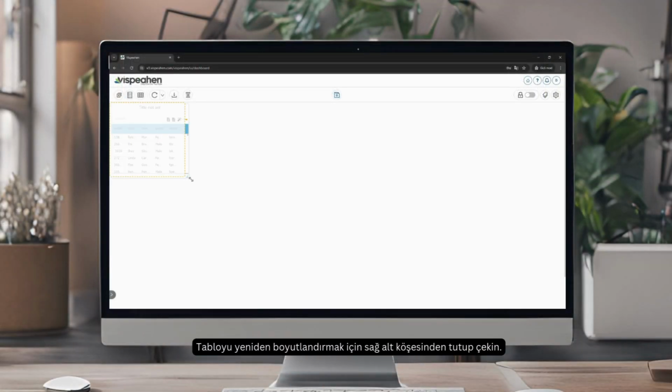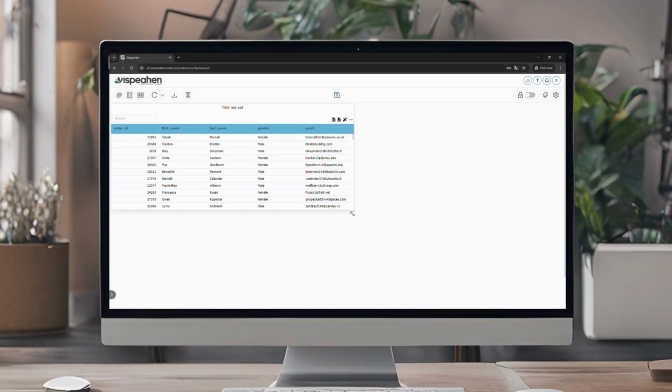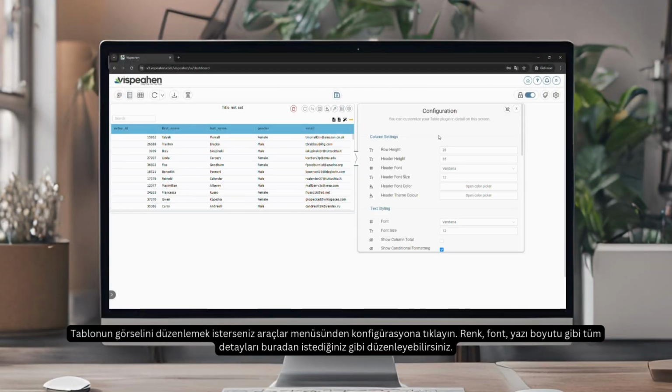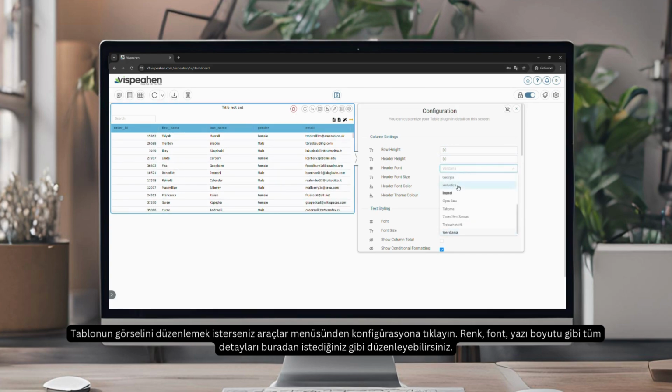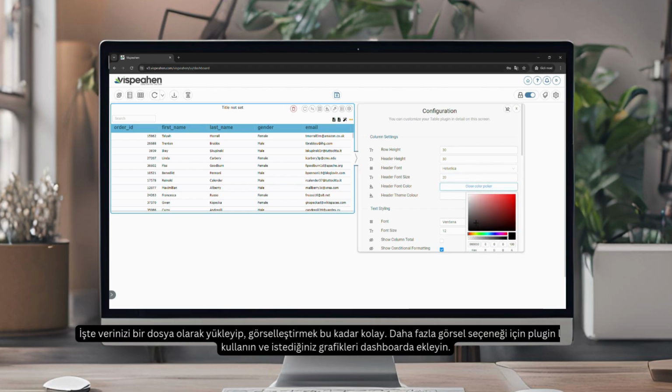Hold and pull the table by its bottom right corner to resize it. Click on Configuration from the tooltip to customize how the table looks. Here you can edit all the details such as color, font size, and more as you wish. It's that easy to upload your data as a file and visualize it.